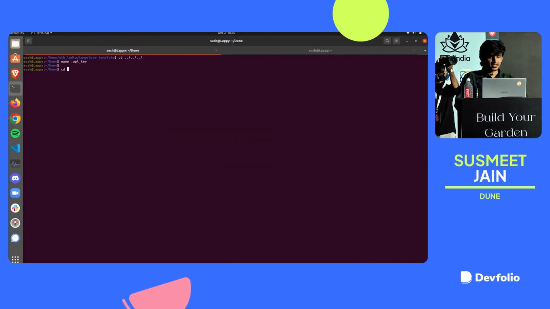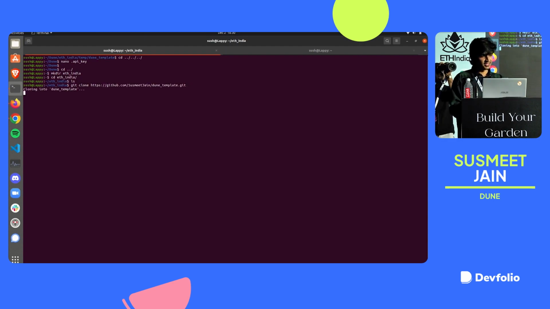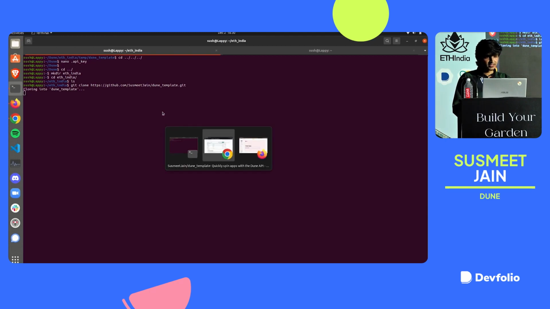So I am going to make another folder. I'm going to call it ETH India. I'm going to go into this folder and clone this repository. I'm going to give it a few seconds with the current internet that we have and come back to the presentation.